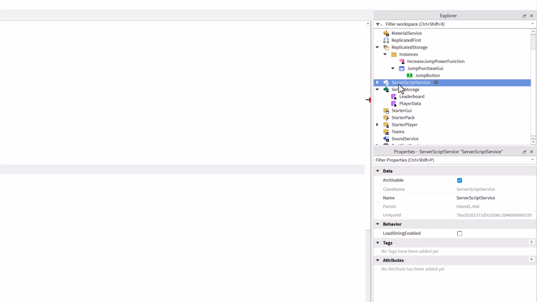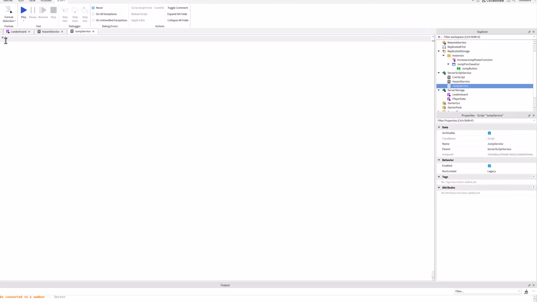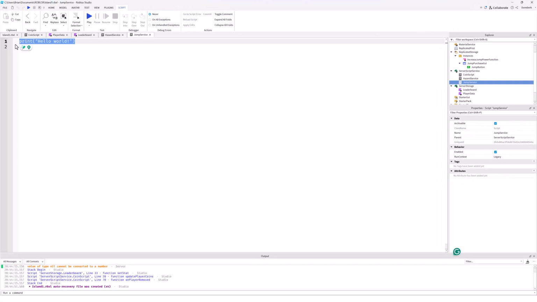Going up to our ServerScriptService, which right now includes our coin script and our hazard service. Let's add a new script. And this new script is going to be for our jump service. And we've already got it open. Let's get rid of the hello world.